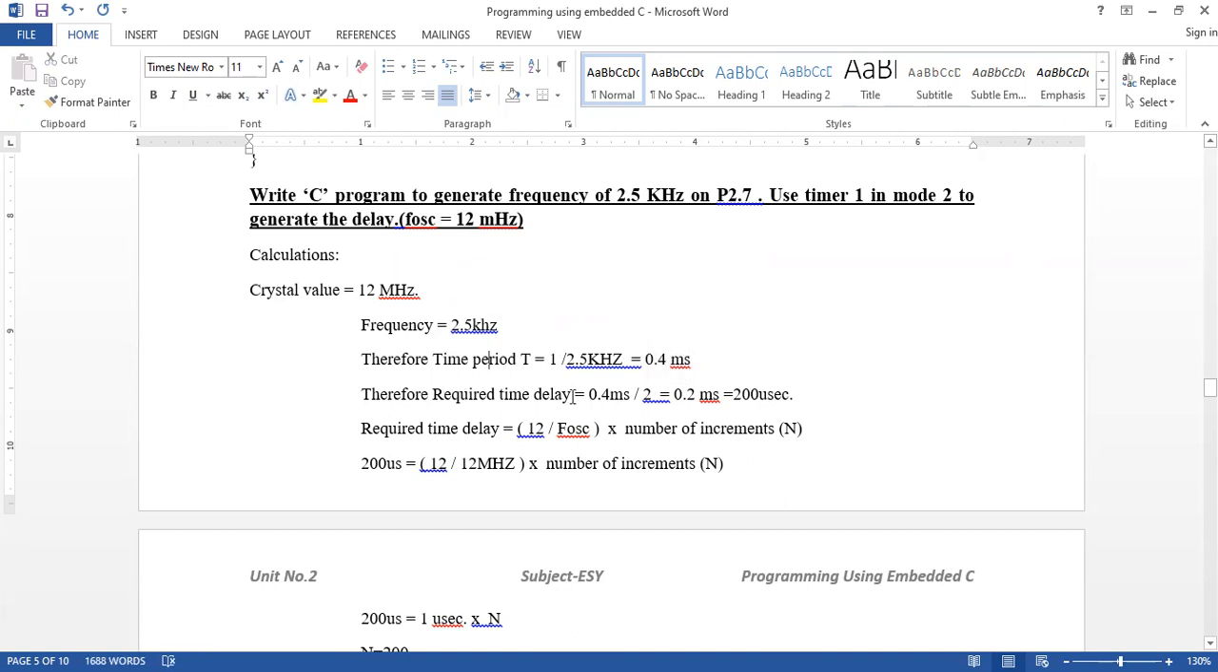Therefore the required time delay is 0.4 millisecond upon 2. Why 0.4 millisecond upon 2? Because we have to generate a square wave, and the frequency of that square wave is 2.5 kilohertz. T on and T off of the square wave are equal. That's why we have divided 0.4 millisecond by 2, meaning 0.2 millisecond, meaning 200 microsecond.